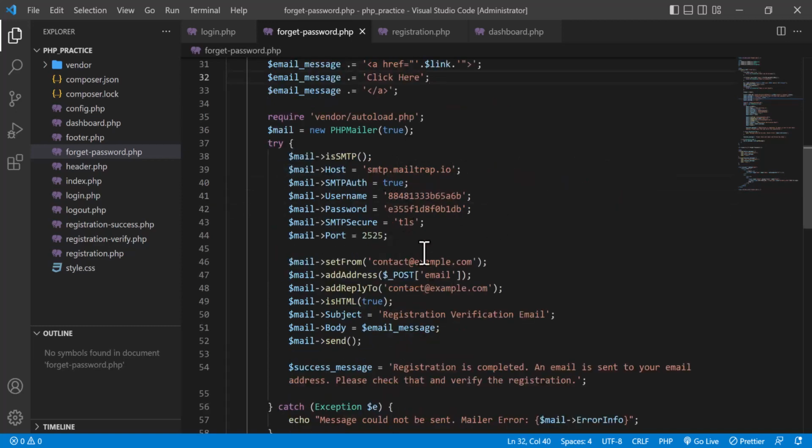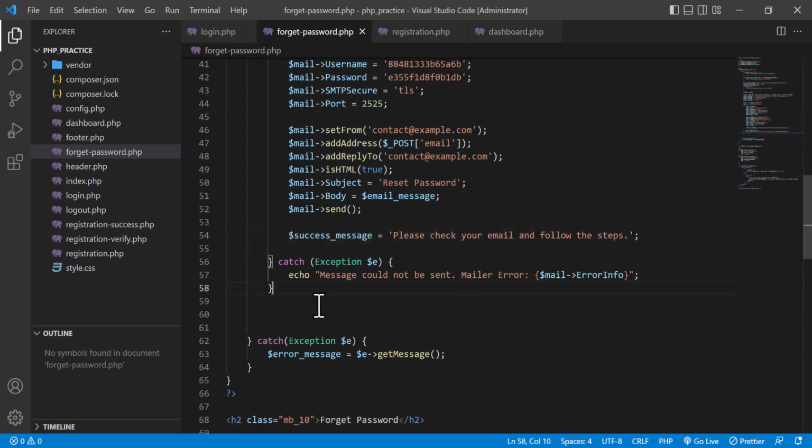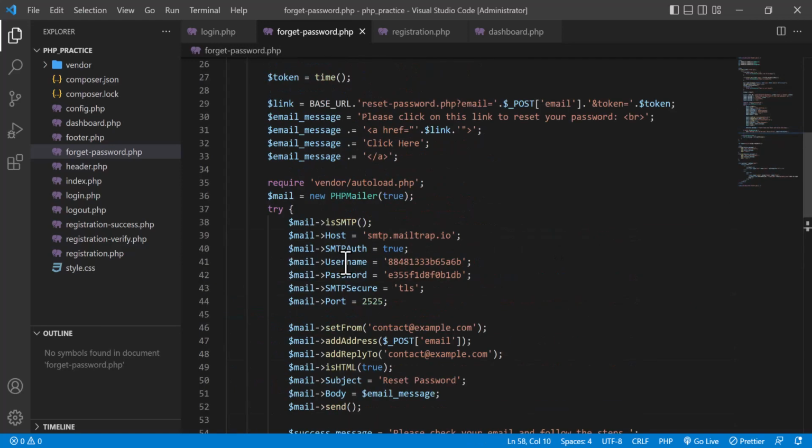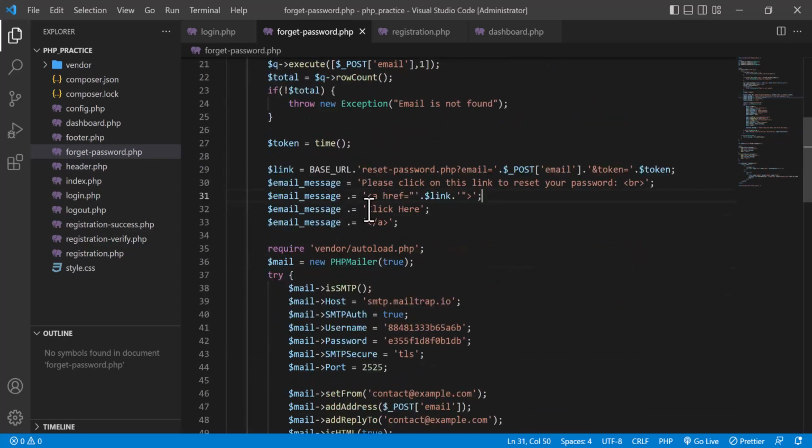Okay, so the email will be sent to this person's email, post of email, and here it will be forget or reset password. The subject will be just reset password. The email message is there. Here it will not show a success message, it will be this one now. So I am going to replace it. Okay, it should work now, and let's try to do that.